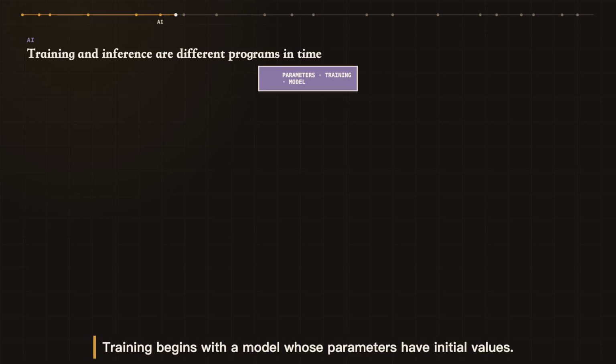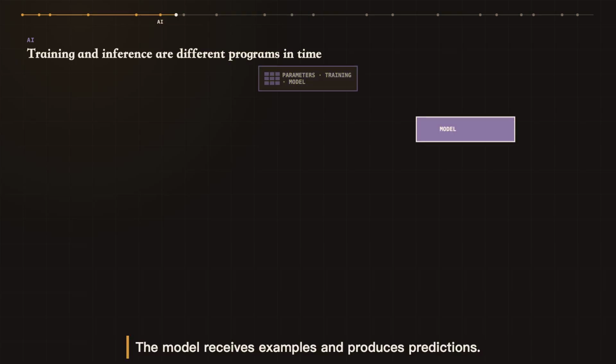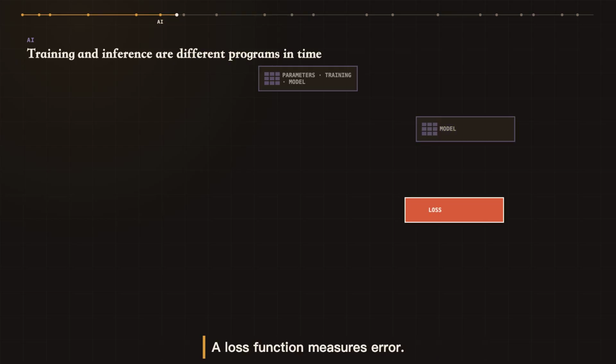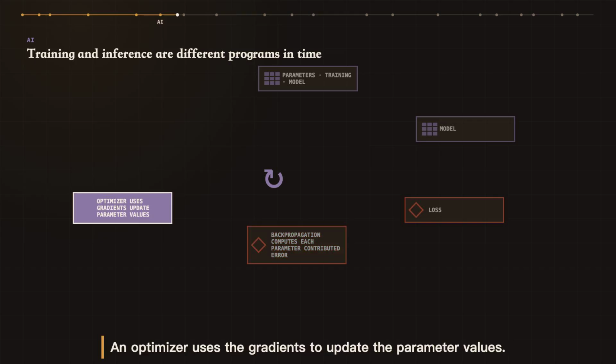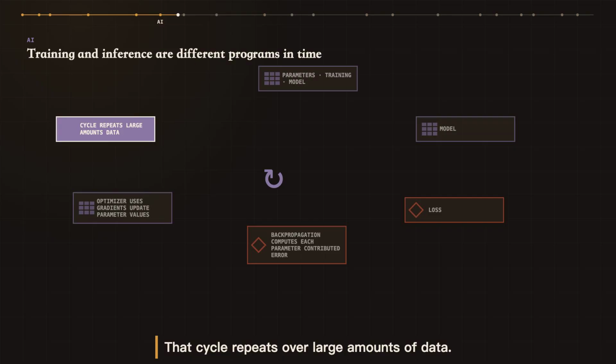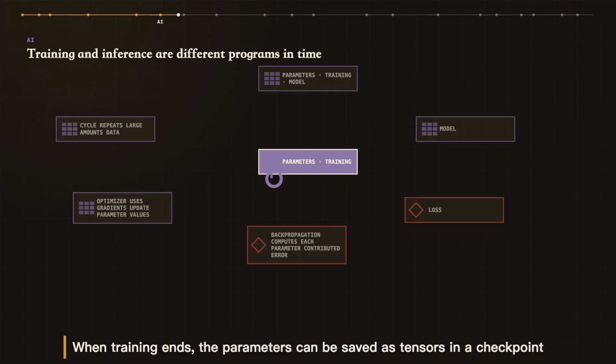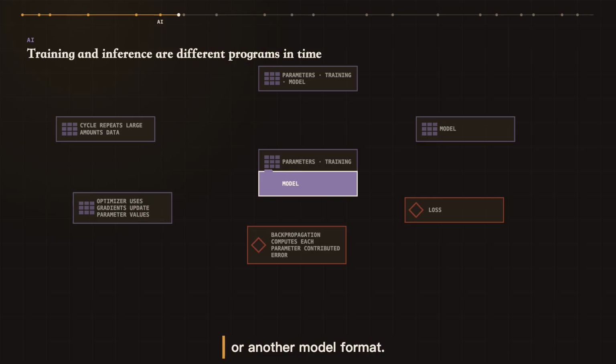Training begins with a model whose parameters have initial values. The model receives examples and produces predictions. A loss function measures error. Backpropagation computes how each parameter contributed to that error. An optimizer uses the gradients to update the parameter values. That cycle repeats over large amounts of data. When training ends, the parameters can be saved as tensors in a checkpoint or another model format.